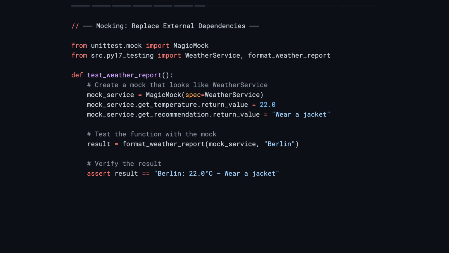Mocking. Replace external dependencies. When your code calls an external API, database, or file system, you do not want your tests to depend on those systems. Tests should be fast, reliable, and run without network access. Use mocking to replace external dependencies with fake objects.